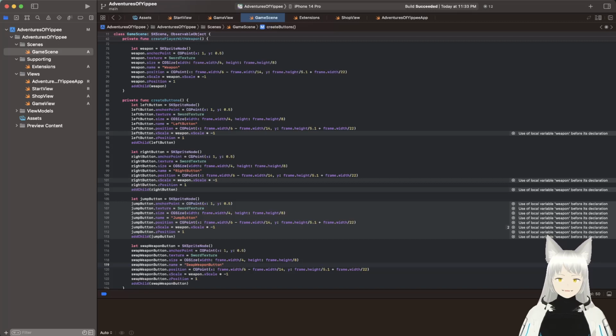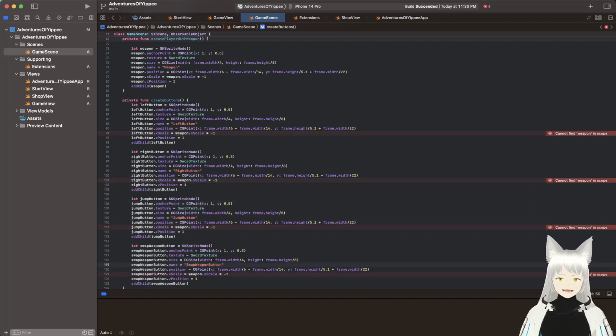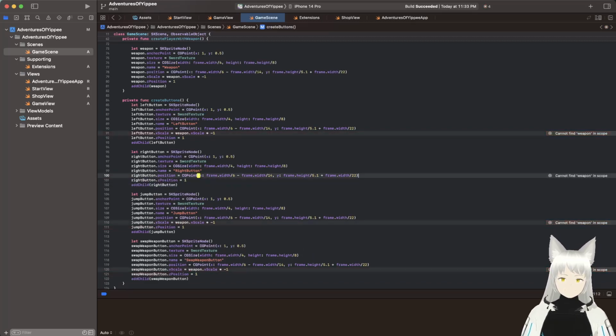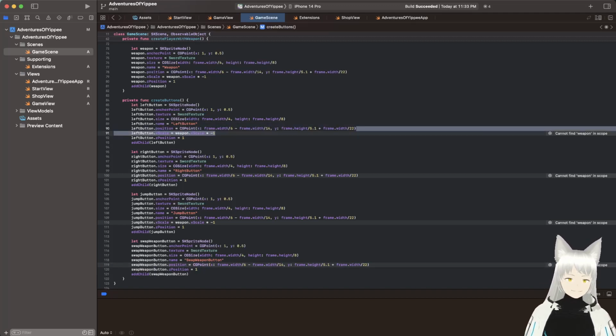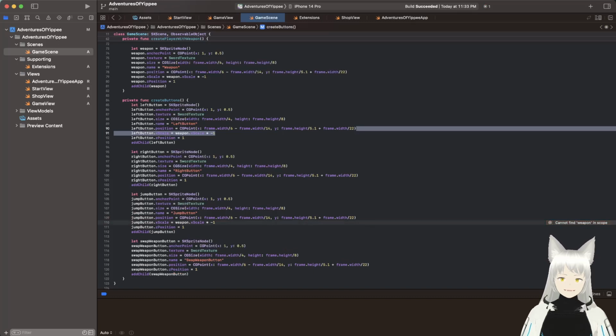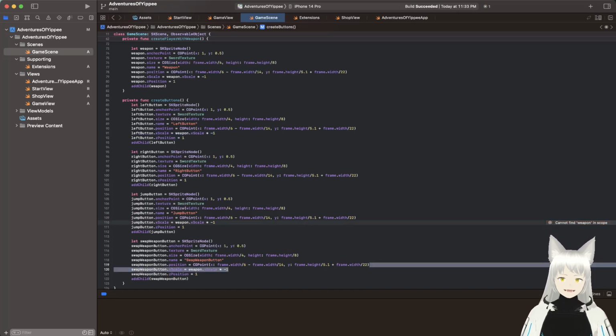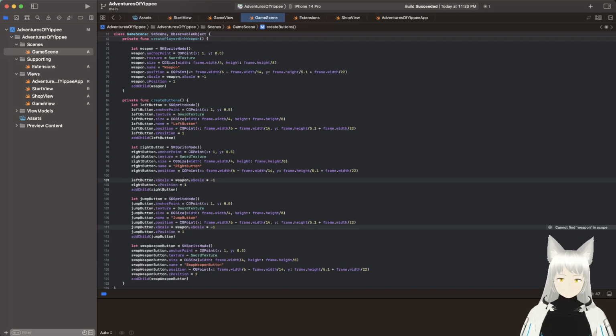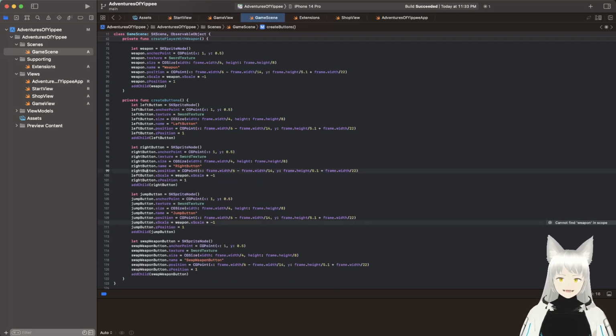And what shall we do? Cannot find weapon in scope. Okay, we don't need to do this. We don't need to horizontally flip our thing because it's a circle. Our buttons, well, we have triangles as well. Oh, actually, so then we need to do it for the right button. We do need to do this for the right button, but not for anything else.